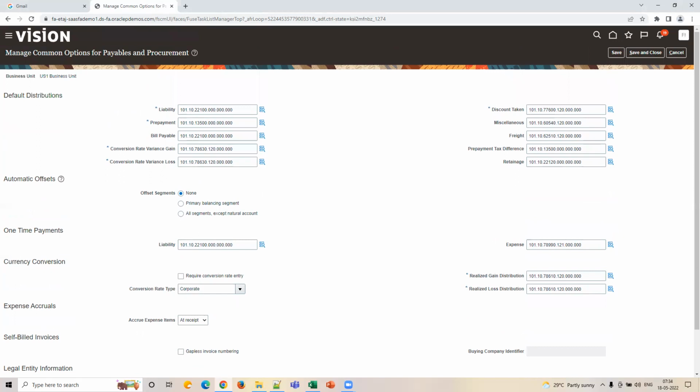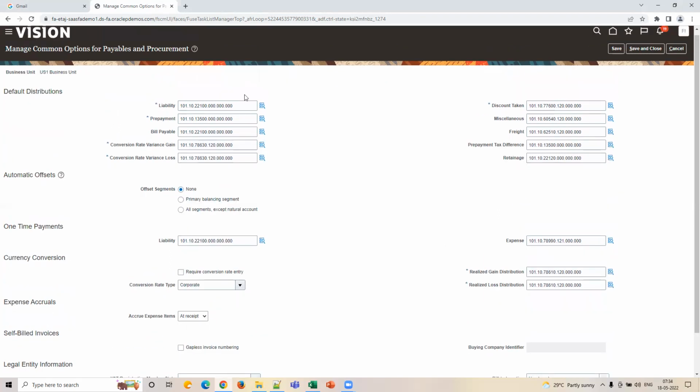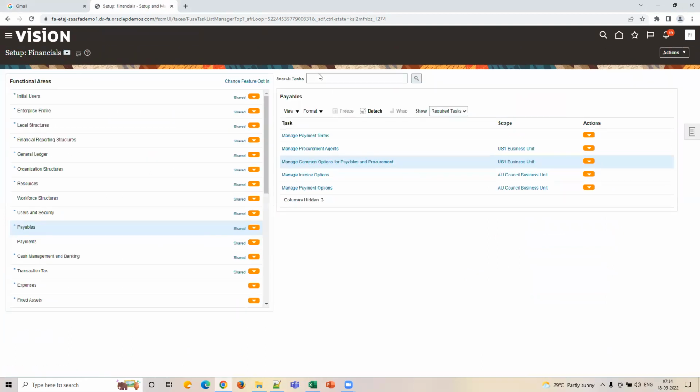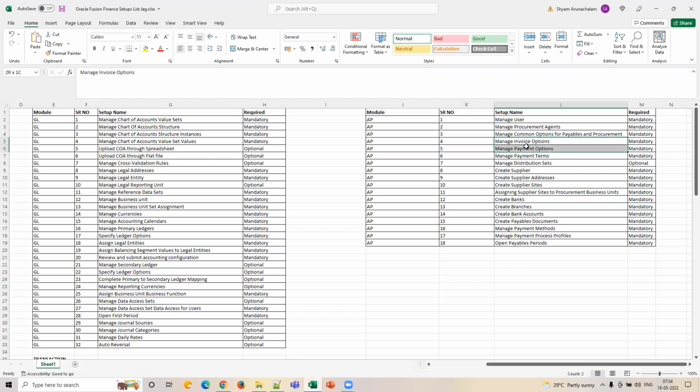The options or system options in every setup are just for defaulting, and they tell you how your business unit processing should work. Okay, this is about common options for payables and procurement. This is done, and then the next two options.